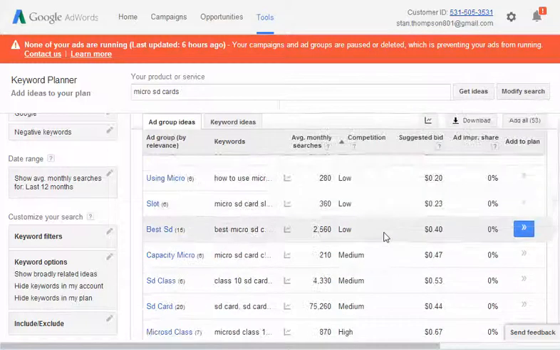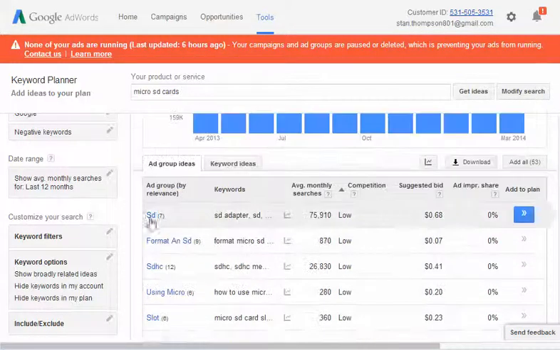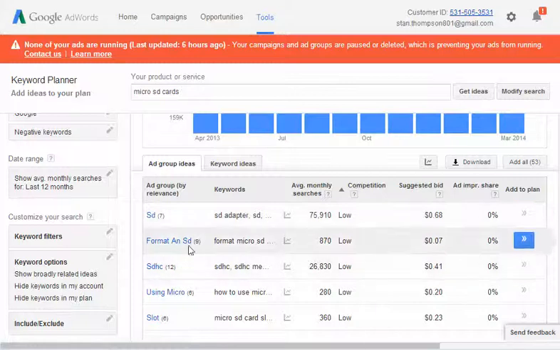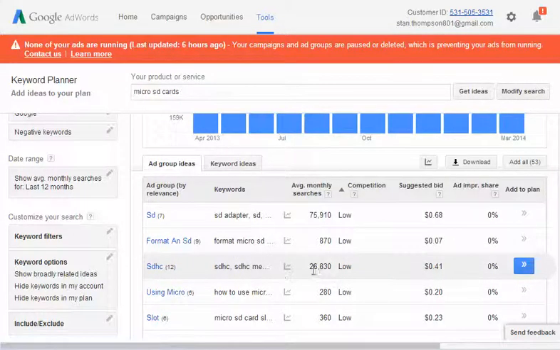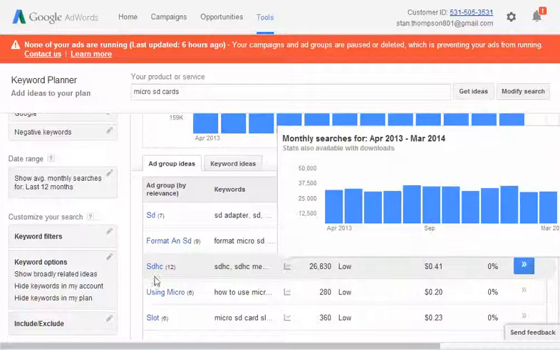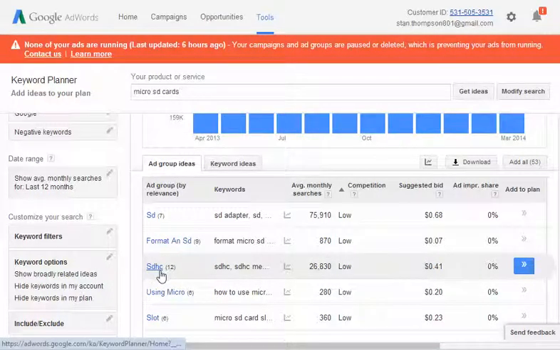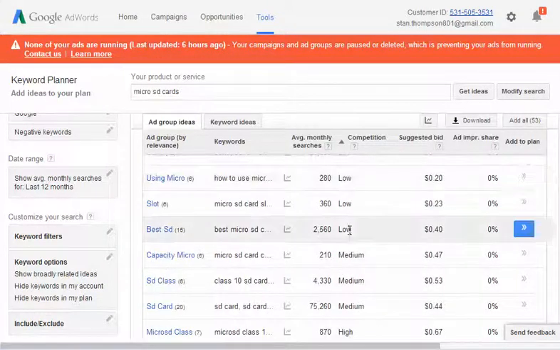You can see that we've got some low competition here, but that's because these are generic, formatted SD card. If I'm selling SD cards, this might not be one that I'd want to target because look how low the monthly searches is on it. But SDHC has 26,000 searches and it's got low competition. So that might be one that I might want to target because the micro SD cards that I'm selling are SDHC. And so that might be one that I would target.